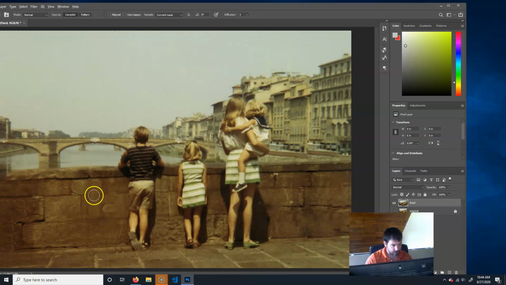Did I brush there? I need to sample. Alt. There we go. A little bit of a delay. And I'm just going to brush across. And basically it allows me, it's kind of junky, so I'm going to click here.